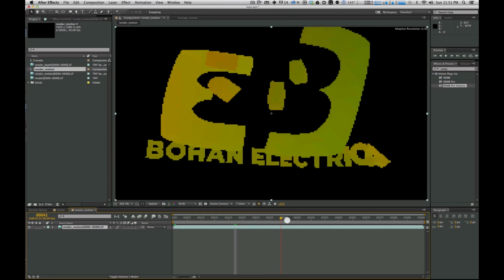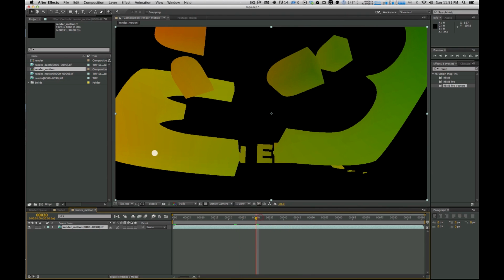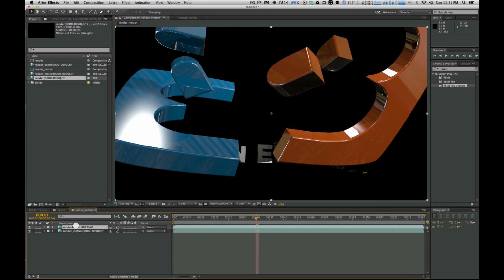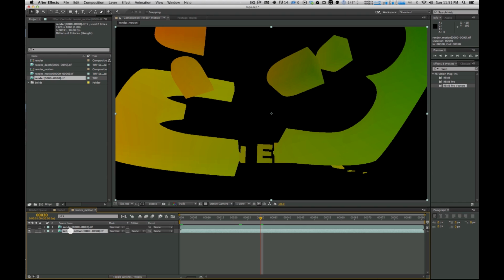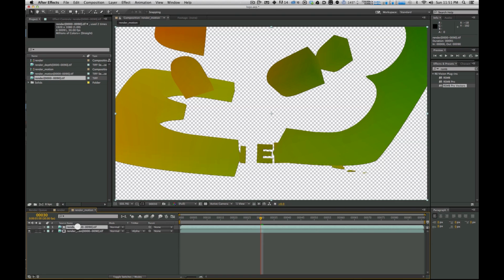Now, here's the only problem with doing something like this. This needs an alpha channel, and it doesn't have one. So we're going to pull it from the actual logo by putting the logo render itself on top. This is going to be a source for the alpha channel, so we're going to turn it off. And underneath, on our motion layer, we're going to use track matte alpha of the above layer. So now we have an actual alpha.